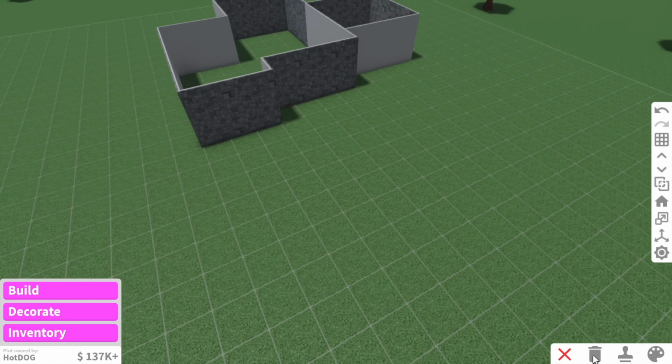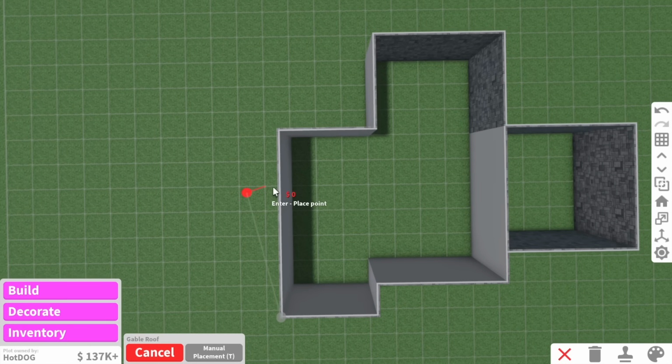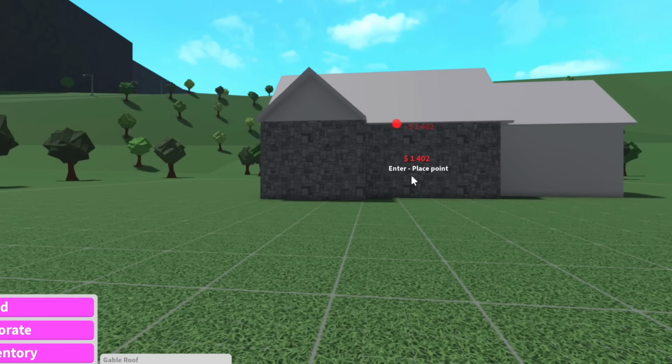This isn't even a house renovation. This is literally a house demolishing video. There is nothing in here. Now for the roof, we're still going to use a gable roof like she used before. So I reckon first roof like this.